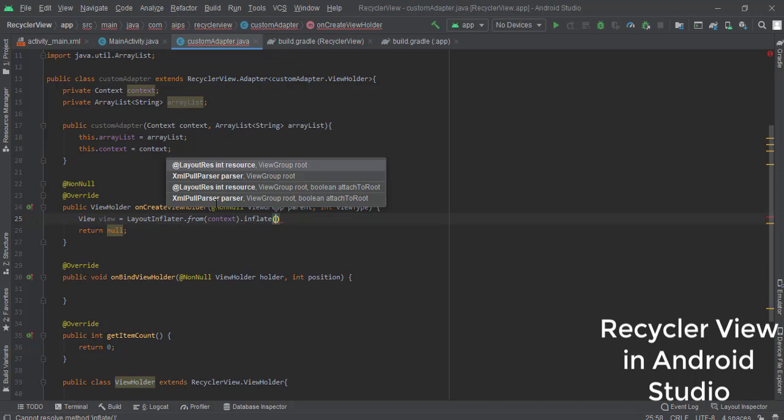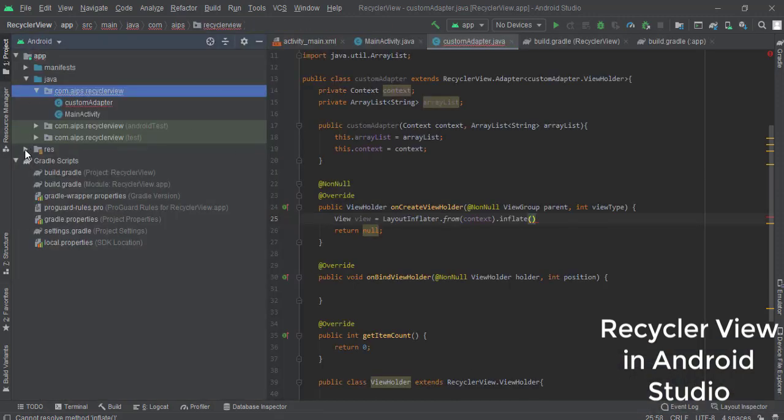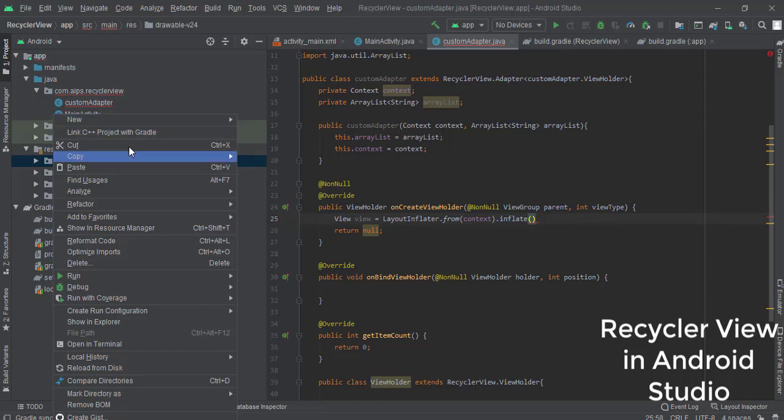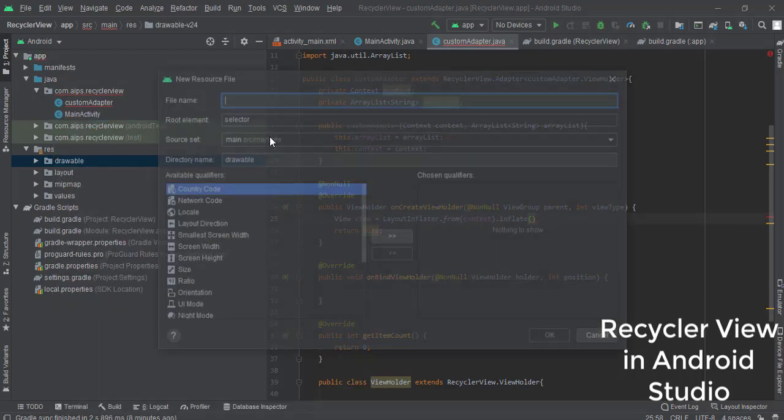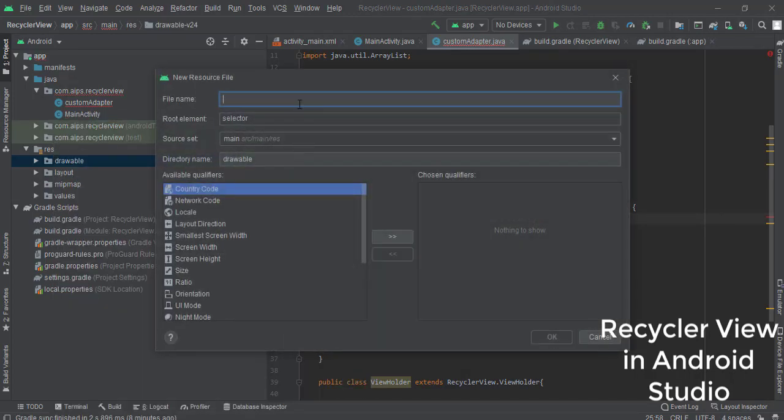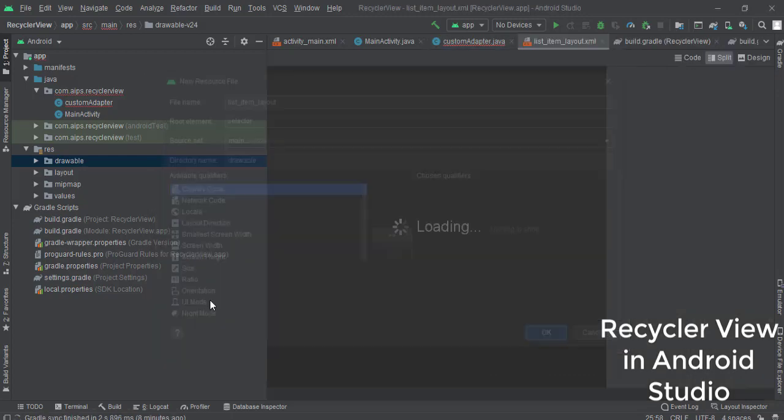Alright, and we'll have to pass the layout. So let's just go ahead and create a layout. Go to the project, click on res, click on layout, right click on this, create a new drawable resource file, and let's just name this list item layout. Okay, so just click on OK.